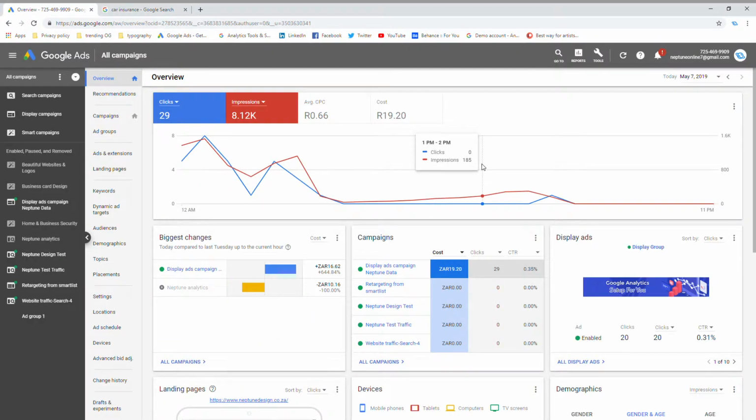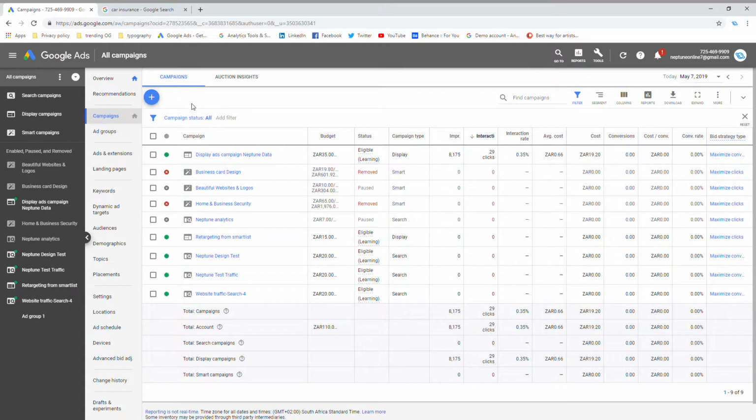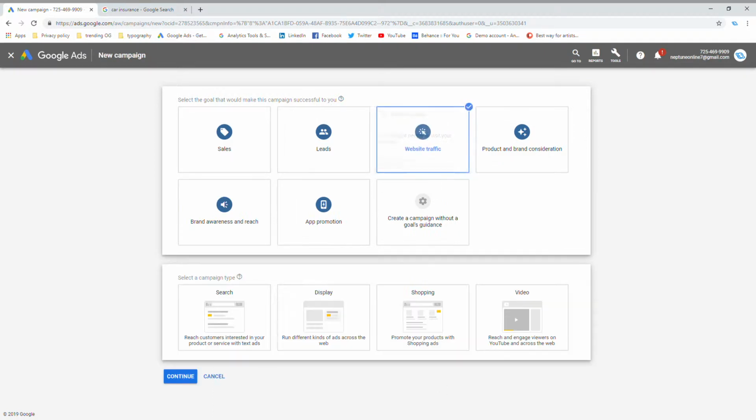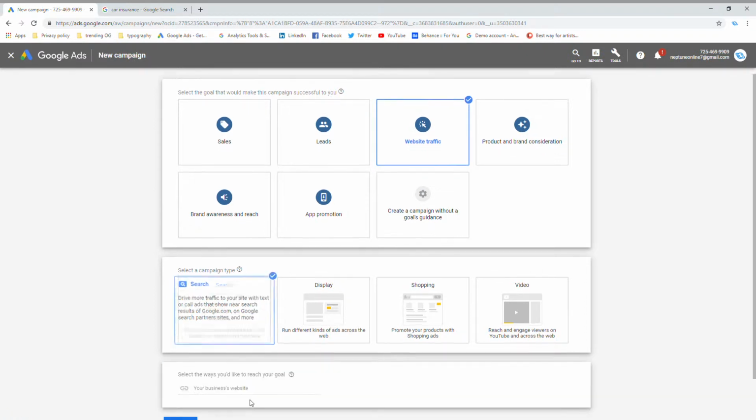So let's go back. Okay, so I'm in my Google Ads menu. What you want to do is go down to campaigns. You want to click on this blue icon with the plus in the middle of it, and then click on new campaign. Now you get to choose what goal you want. Do you want sales? Do you want leads? Do you want website traffic, product or brand consideration, brand awareness and reach, app promotion? Now I'm going to go for website traffic. And I want it to show up on a search campaign, so I'm going to click on search.